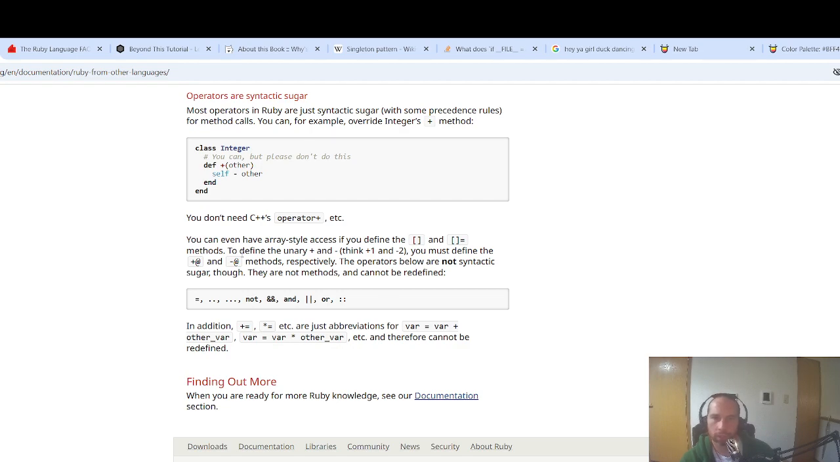All right. Most operators in Ruby are syntactic sugar with the precedence rules and method calls. You can, for example, override integer plus methods. So class Integer. You can, but please don't. You don't need C++'s operator plus, etc. You can define array styles if you define array or array equals methods with unary. I almost read that as urinary. Unary, take 1 plus 1 minus 2, define.